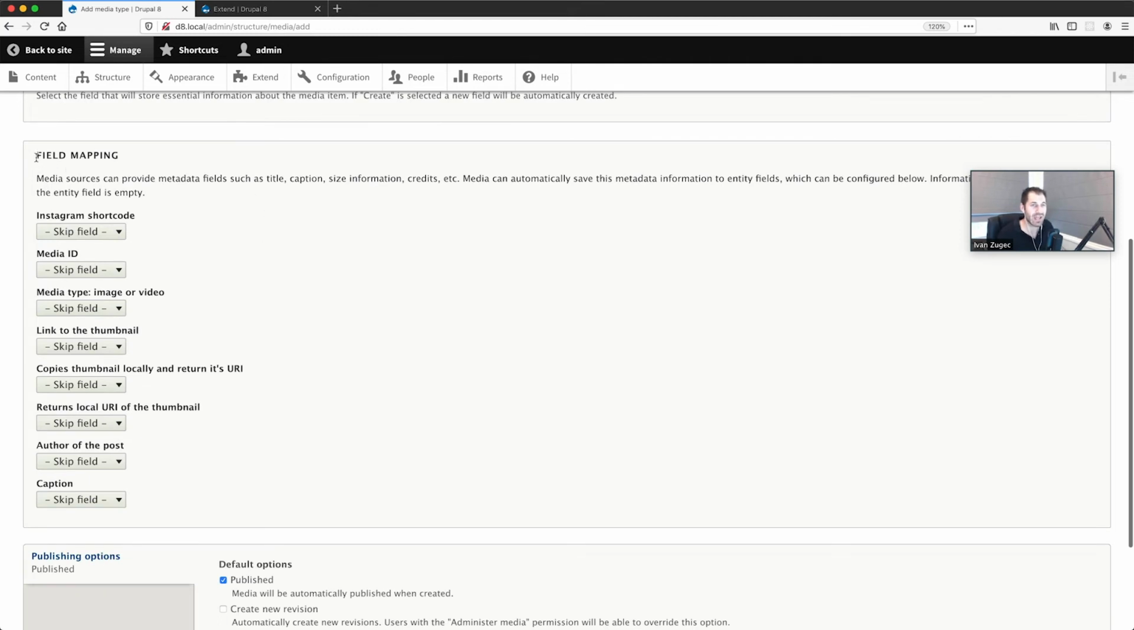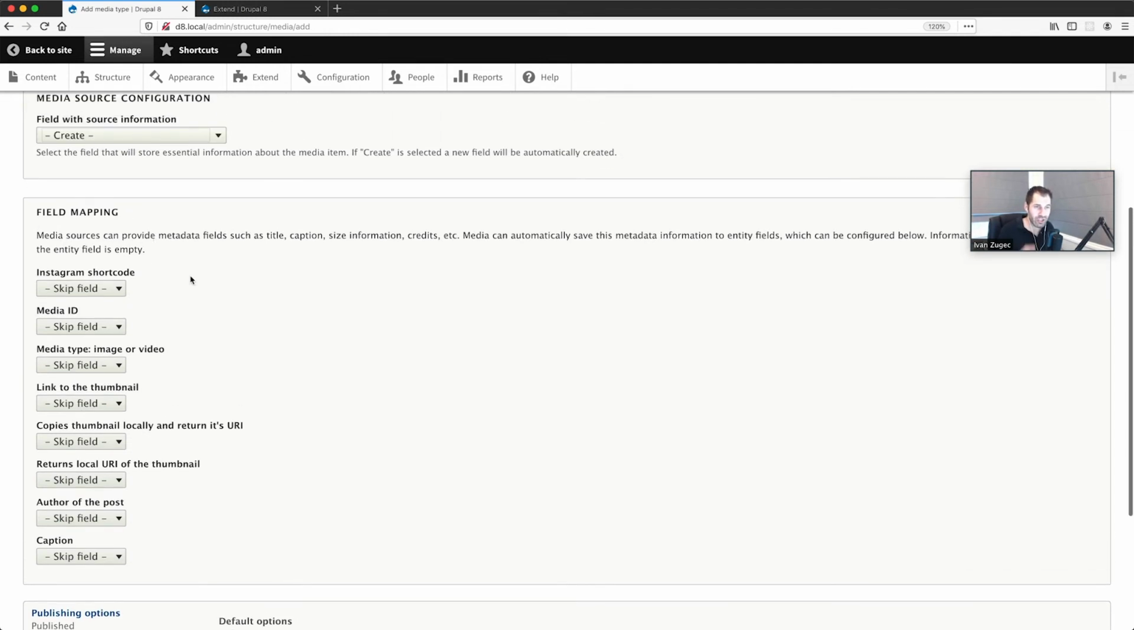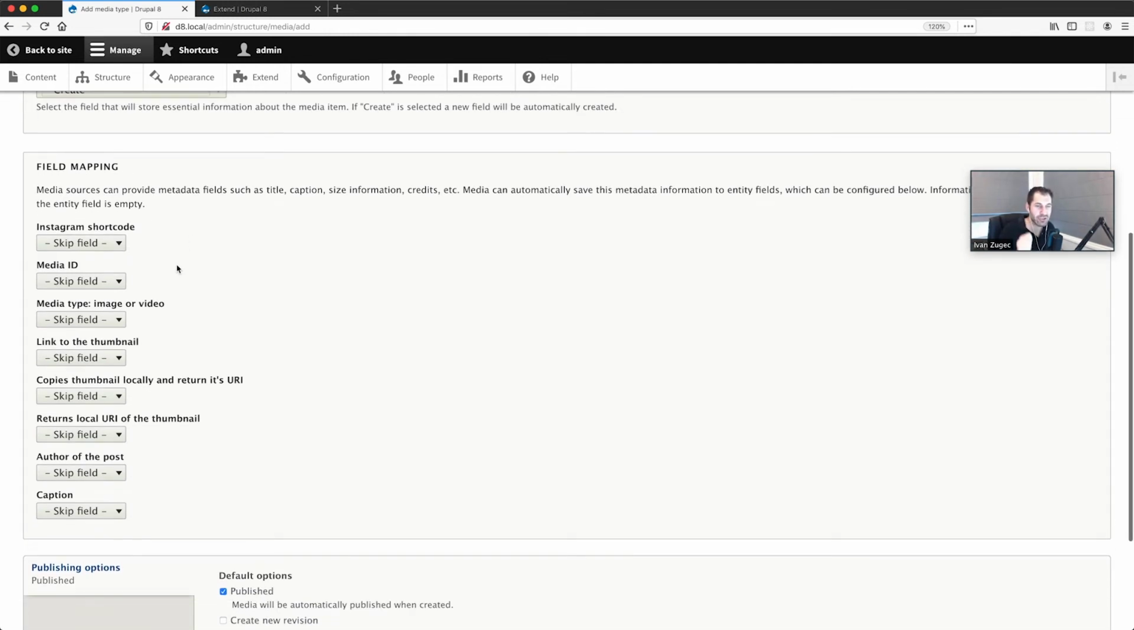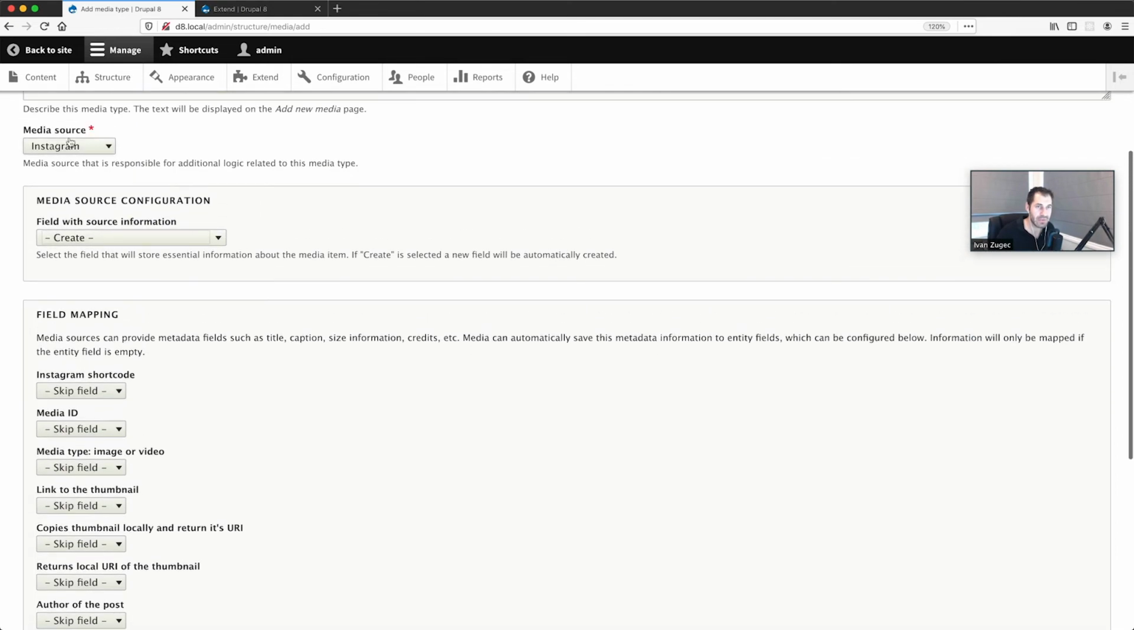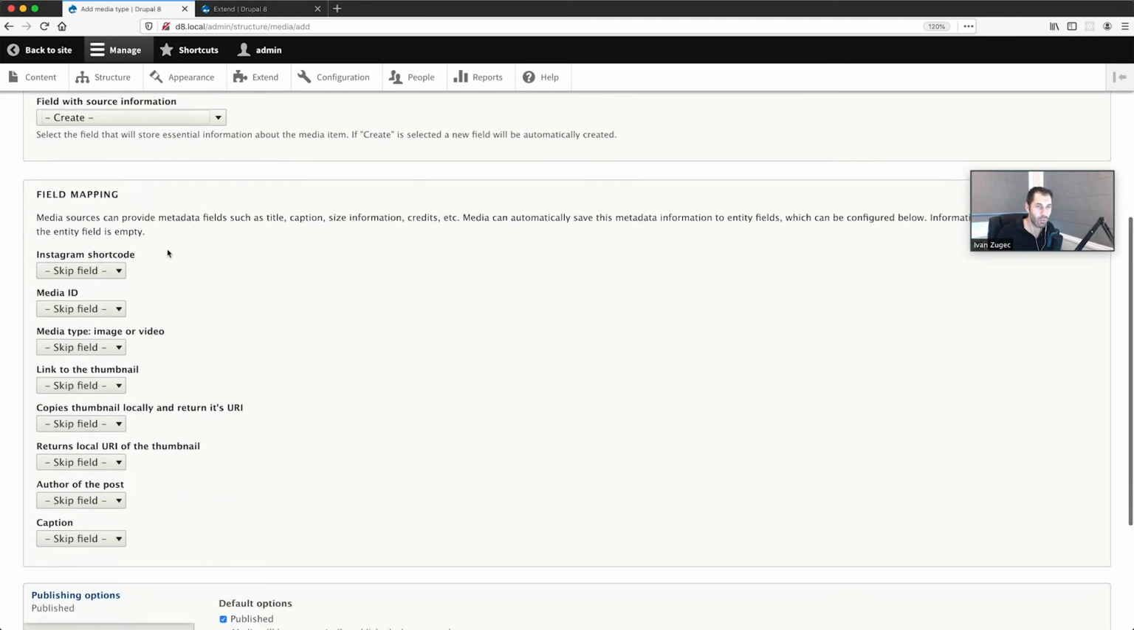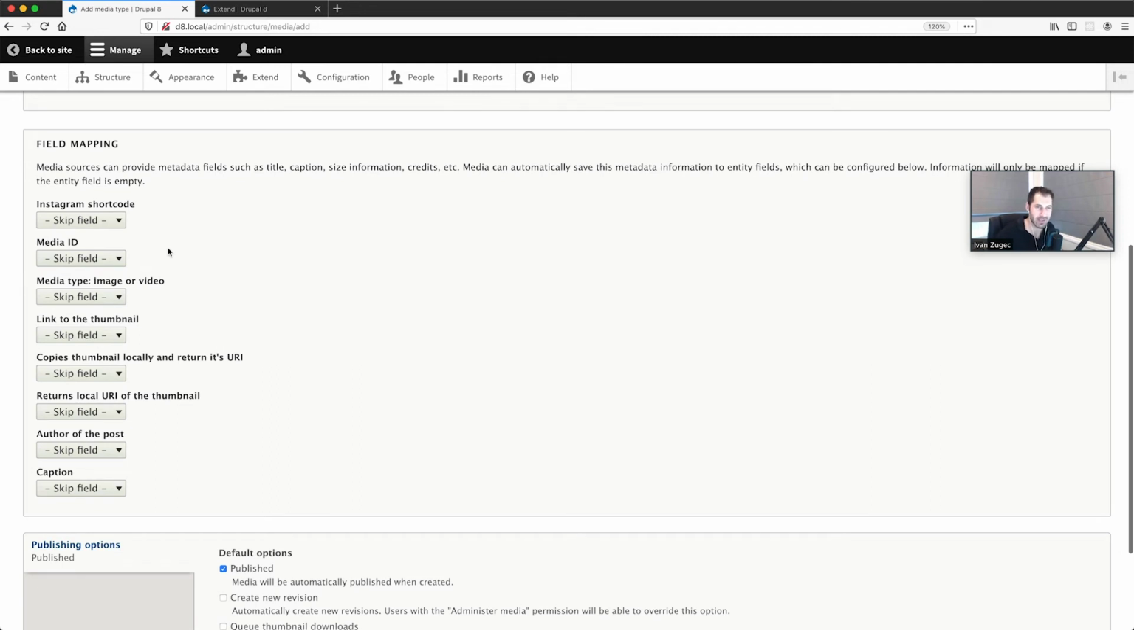And then further down, we have field mapping. Now, this is another awesome bit of functionality. What you can do is you can store metadata from this Instagram post and store it in a custom field. So this media source will extract certain type of metadata. And then if you want to, say, keep the caption, the Instagram caption in a custom field, you can go ahead, create the custom field, come here, map it across, and then when you were to create a new Instagram post, it'll save that caption into the custom field.